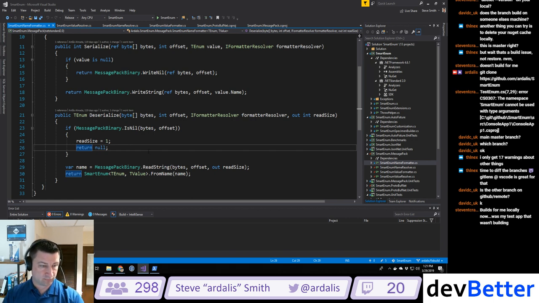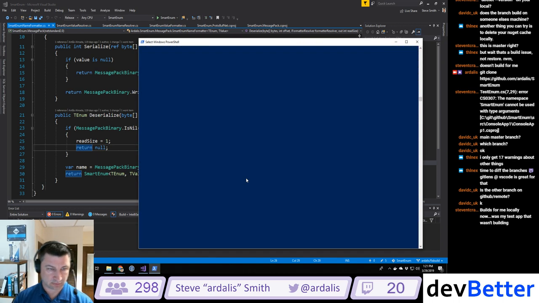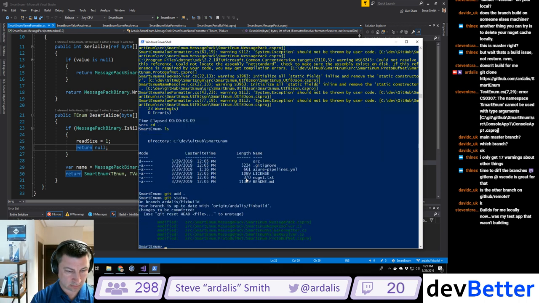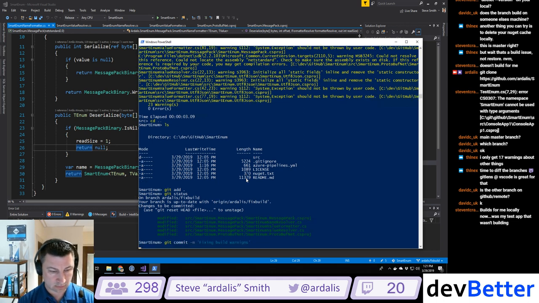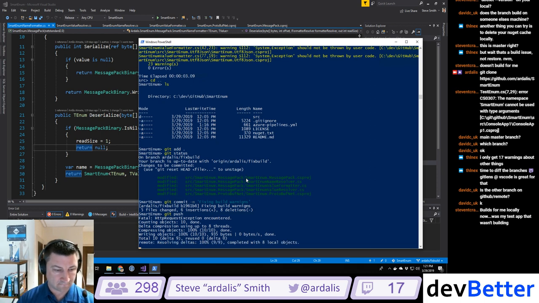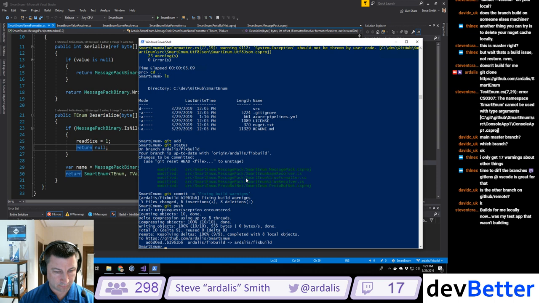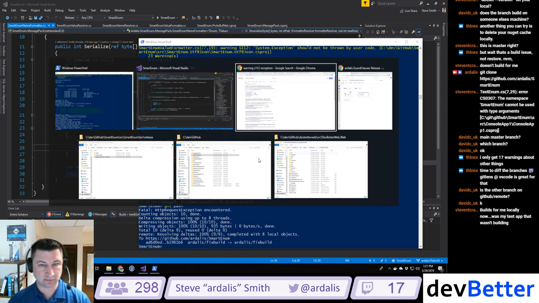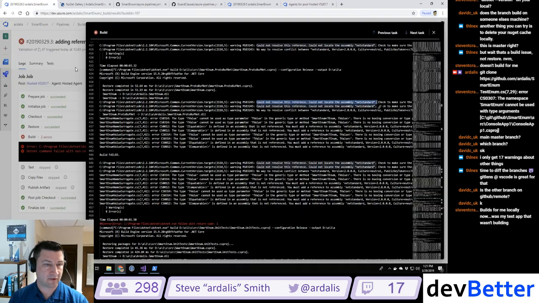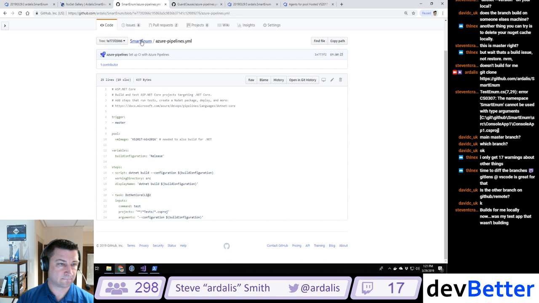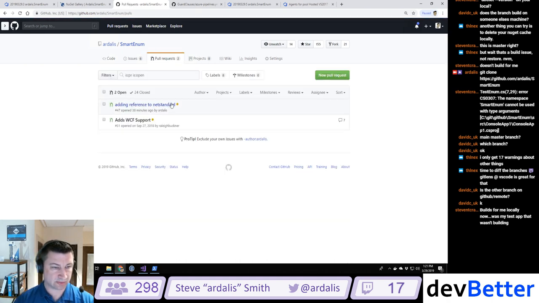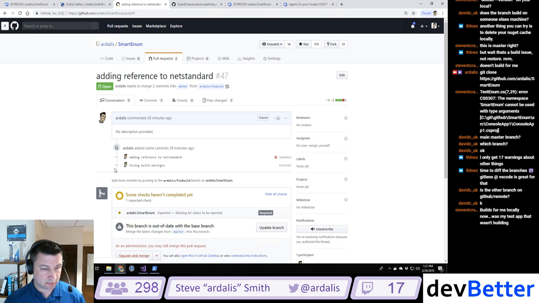All right, so Stephen Kramer, yours is working. I wonder if you'll have any better luck with my Ardalis fixed build branch. All right, so that's there. So now let's go back out to here, and here's my pull request. Fixing build warnings.